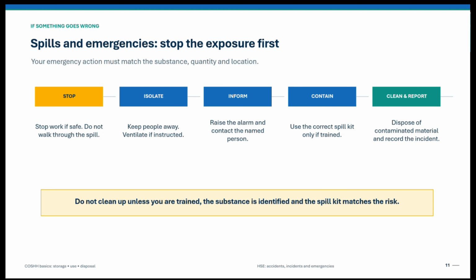So, spills and emergencies. Stop the exposure first. Your emergency action must match the substance, quantity, and location of goods. So, the first step would be to stop work if it's safe, and do not walk through the spill and try to isolate the spill. Keep people away, ventilate if instructed to do so by the COSHH assessment.